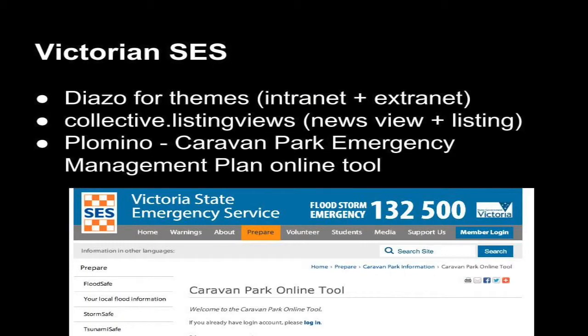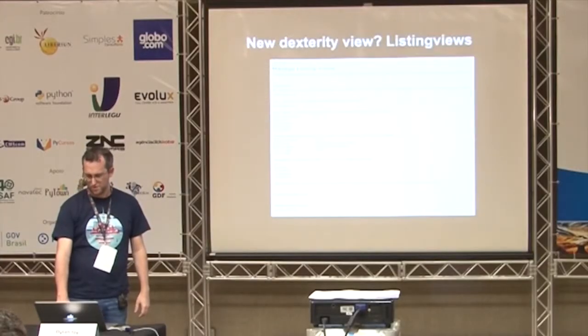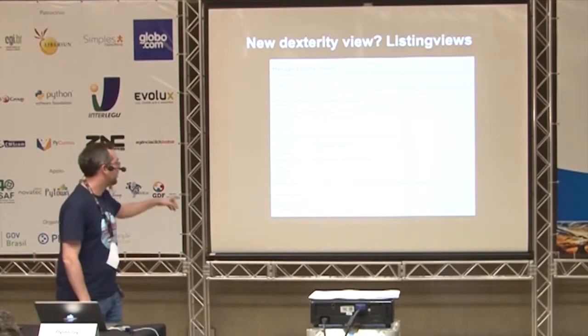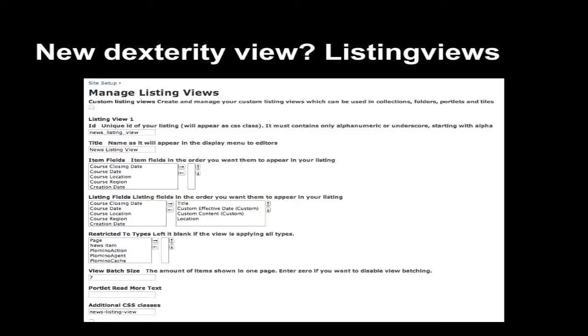Victorian SES, it's another example. It's mainly a content side, but it includes an application for caravan planning, emergency. Same sort of thing. A PDF gets generated as part of it. But yeah, we use listing views in there as well. And so yep, that was what I talked about before. That's the configuration of listing views.